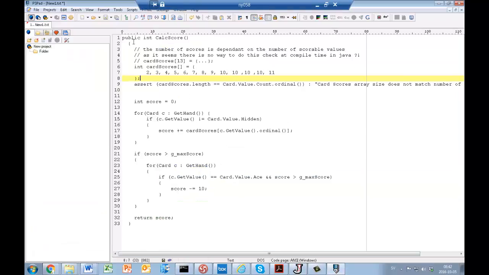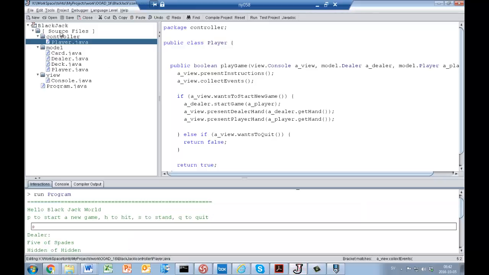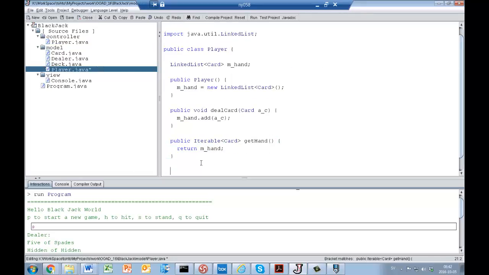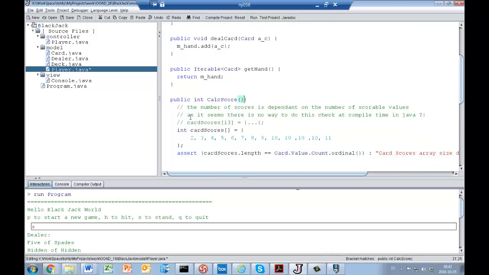And I have prepared this, because this code is not complicated, but it's at least a slab of code that would just take time to add. And basically, I add an array with the different card scores: 2, 3, 4, 5, 6, 7, 8, 9, 10, 10, 10, 10, and 11 for the ace. So that was the score of the ace.